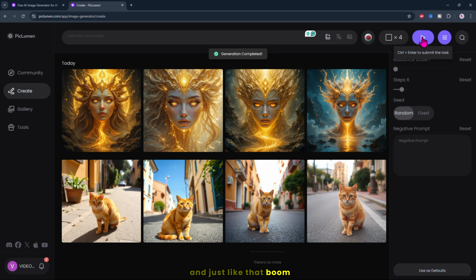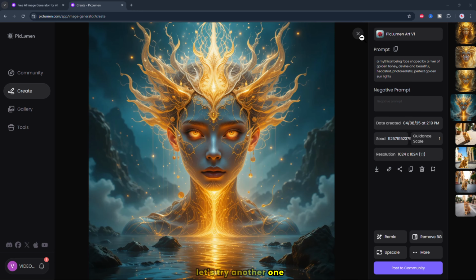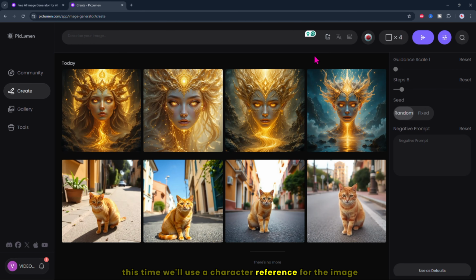And just like that, boom, look at the details. It's incredibly lifelike. Let's try another one. This time, we'll use a character reference for the image.